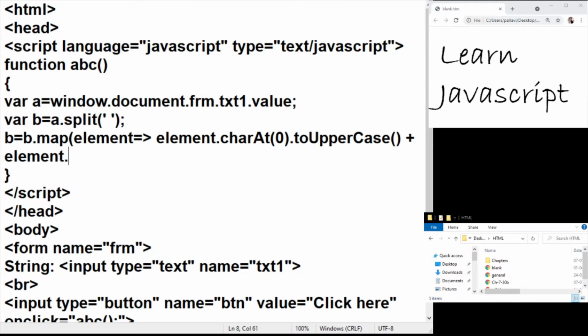and I will use the slice method. From position 1, I'm slicing whatever is remaining and I'm going to convert it into lowercase, and these two are concatenated, right? So what I'm doing is sort of a for each function where each element of the array is then given this kind of a function applied. That is where the map method comes into the picture.